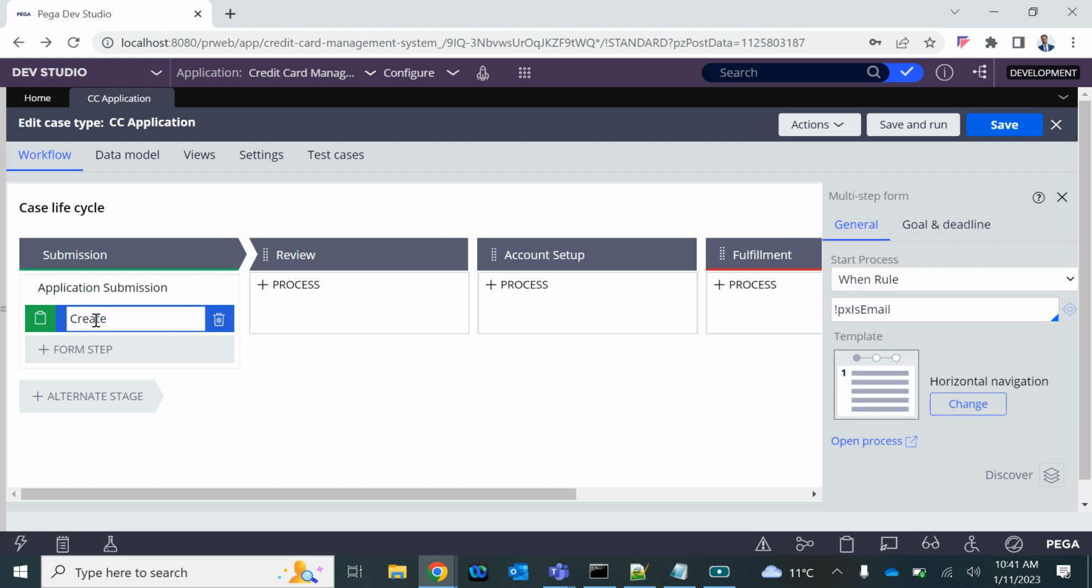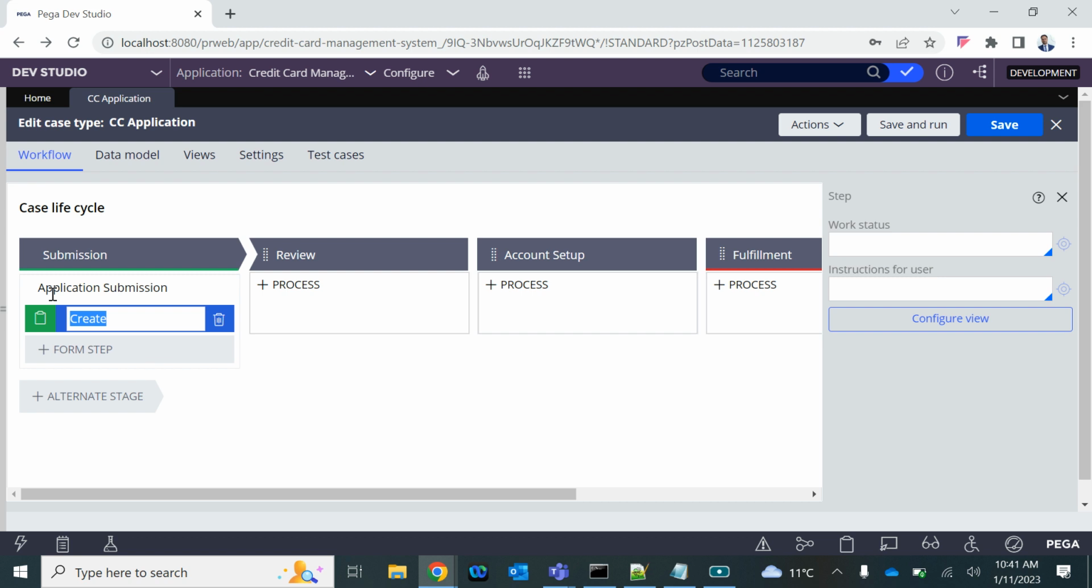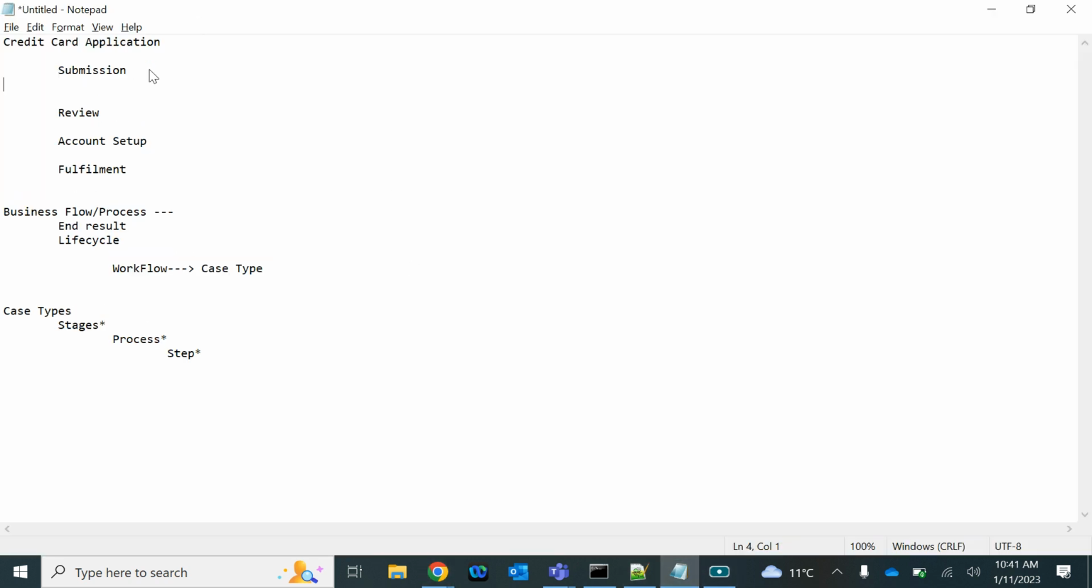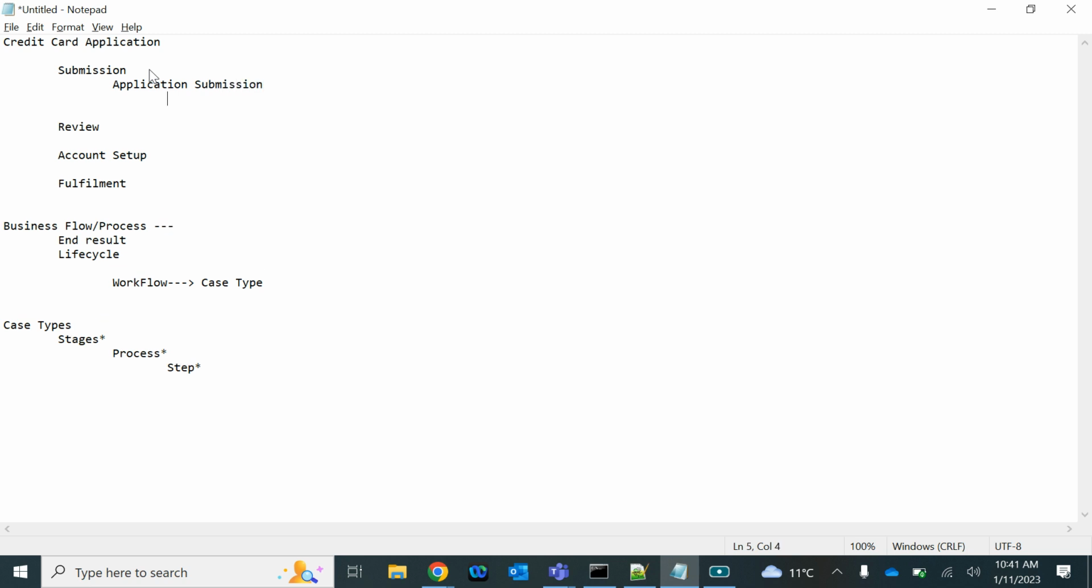And the first step that I have is, remember, this is just the process name. Under the process, you have the steps. These are the steps. So I will have submit application as the first step, and save it. You just saw the hierarchy. Under the submission stage, we have the first level, a process called application submission. That's the process, and only one process. And under the application submission process, we have one step called submit application.